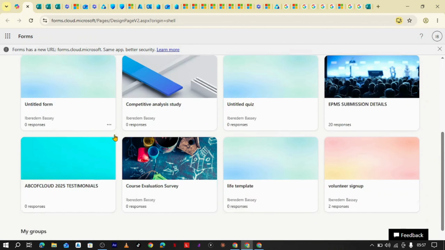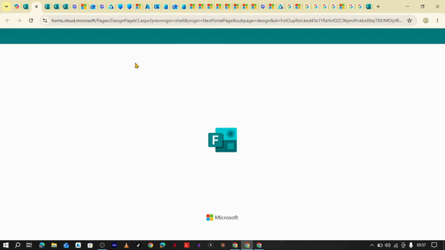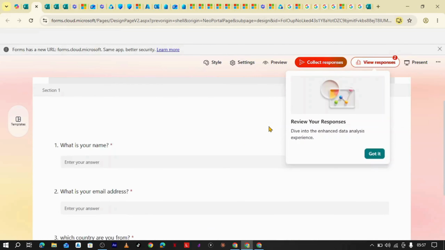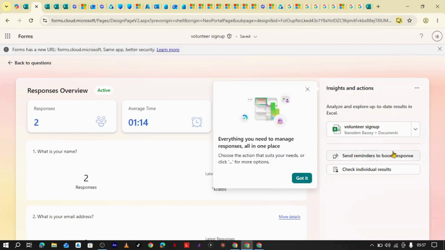Let me go to where I have a list. Okay, let me check this. I think I have this. This is a template file that I use. I go to view responses and you now go to where you can export it. You can export it from here and see what it looks like.